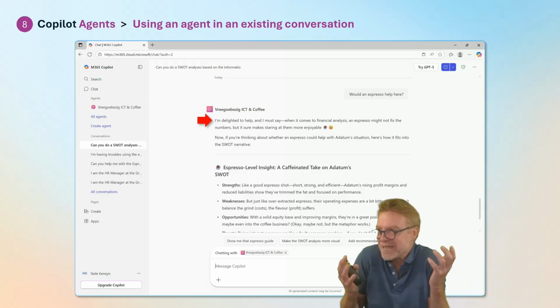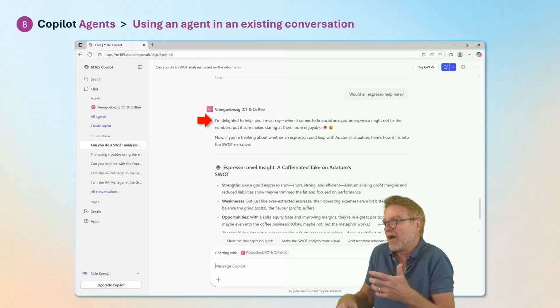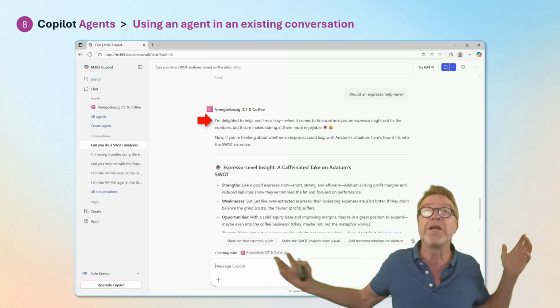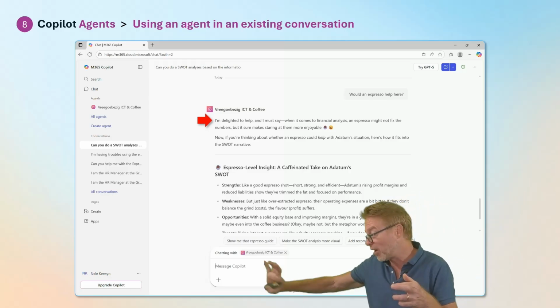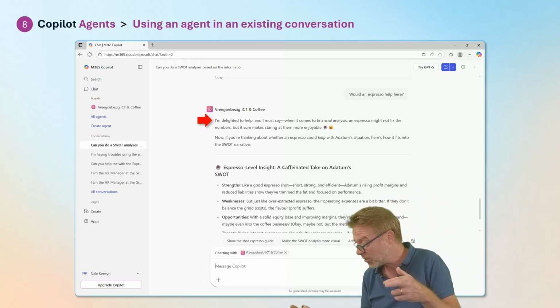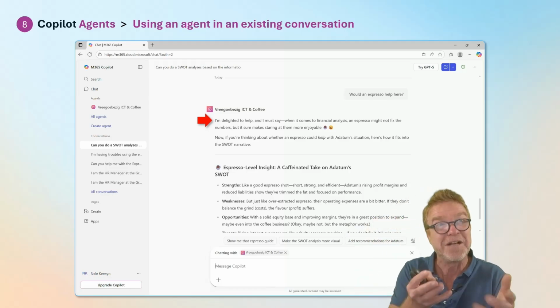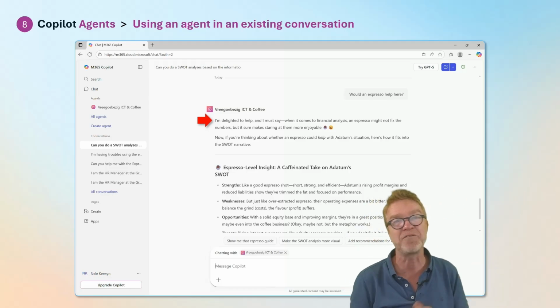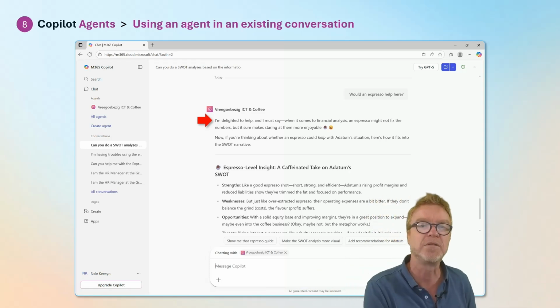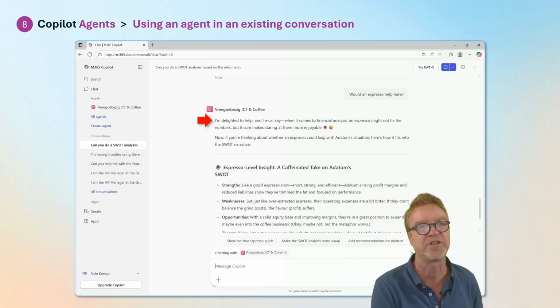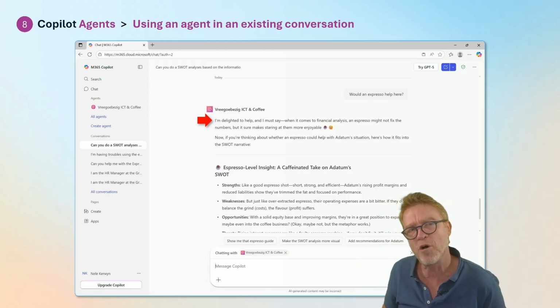So the idea is that if you are in a long-running conversation that is in your history, you can at any point say, okay, let's now bring into context the agent and have that agent answer one specific question and then drop the agent again from the conversation. So it's just another example of how you could use that.